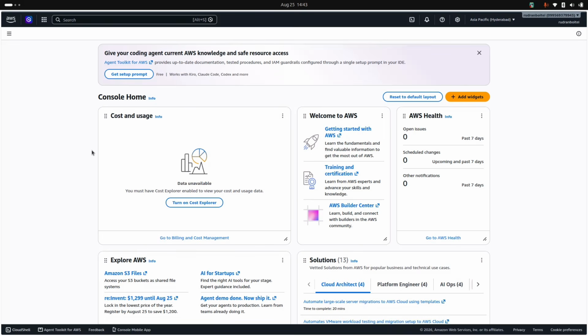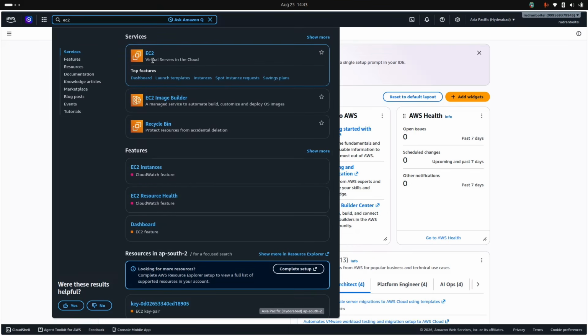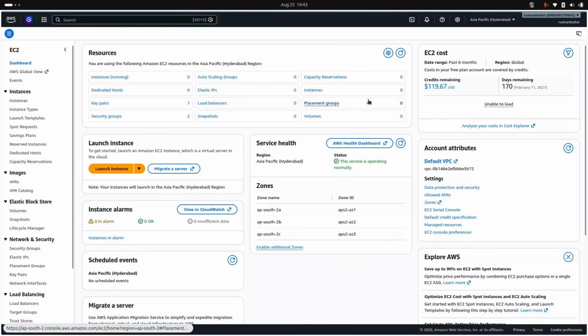So first, let's create our EC2 instance. I'm here on the AWS console. Now you can simply search for EC2 from here, and you will get the EC2 service. Just click on that. But before creating the instance, there is one thing you should check. Here you can see there is a button for launch instance.